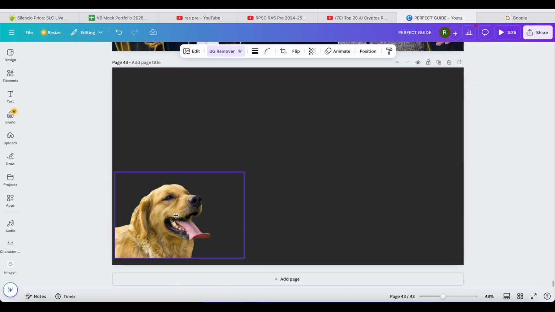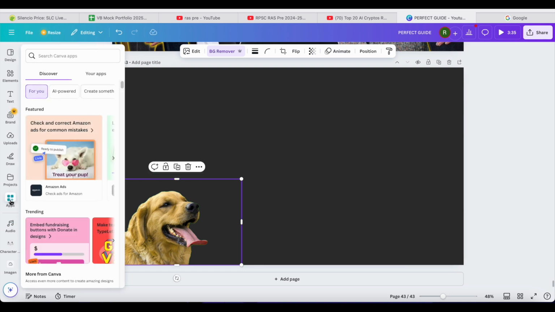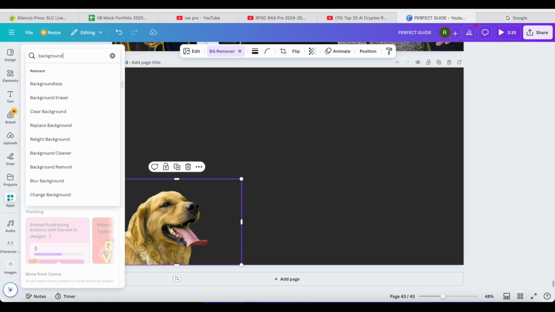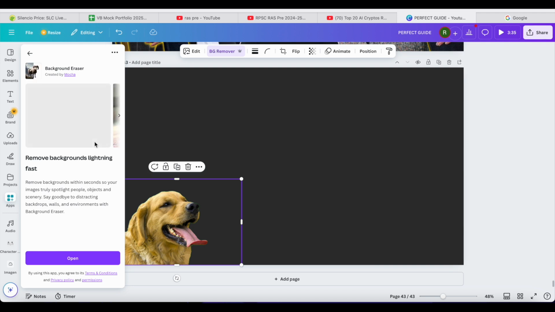In case you are on a free version, then you can just simply open up the apps and here search for background remover or background eraser. Simply select it and select the very first one, or you can also try the other ones as well if you want to, and then just simply click on them and then open up. After that, select the image where you want to remove the background, and this way you would be able to remove the background. And this is how you do it.